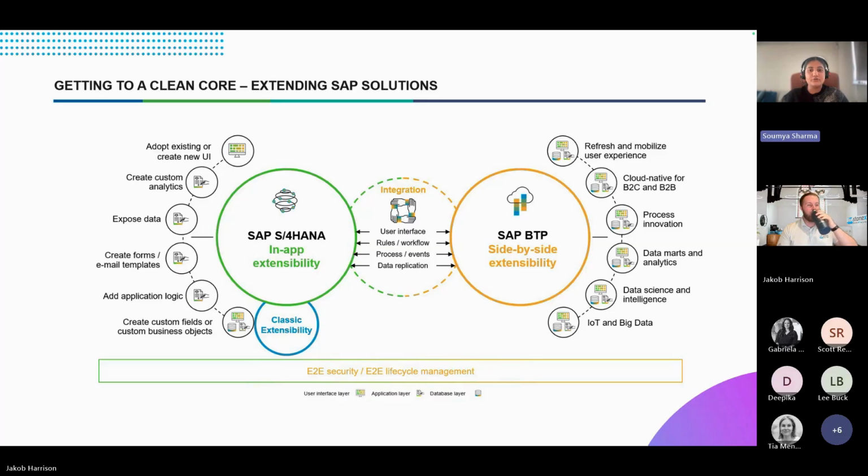Yeah, absolutely, Jacob. So this diagram maybe explains in short what happens when there's S/4HANA. On the left-hand side, what you see is your S/4HANA system. We're assuming the migration has already happened and you are in the S/4HANA system. So what is recommended, what's possible and what's not possible is depicted here.